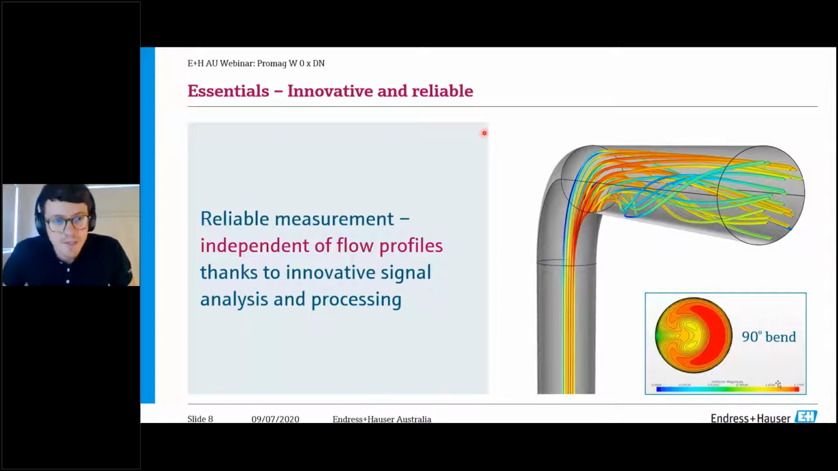So this is the only flow meter to produce an accurate result independent of the flow profile. On the right-hand side, you'll see quite a nice simulation diagram. Those lines represent different velocities, with the dark red color being the high velocity and the green color being the low velocity. Flow meters like to be in this region here. They like to have a nice clean velocity profile in order to give you that accurate reproducible result.